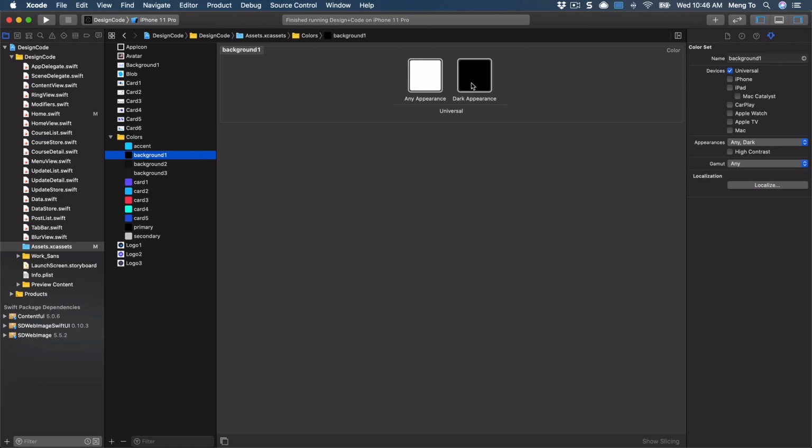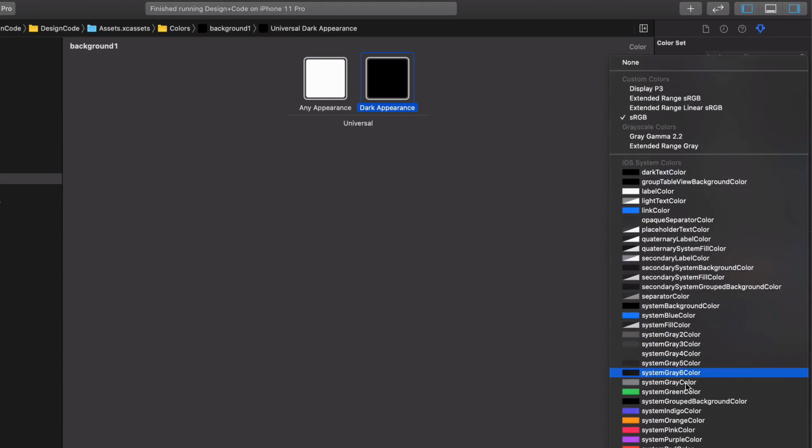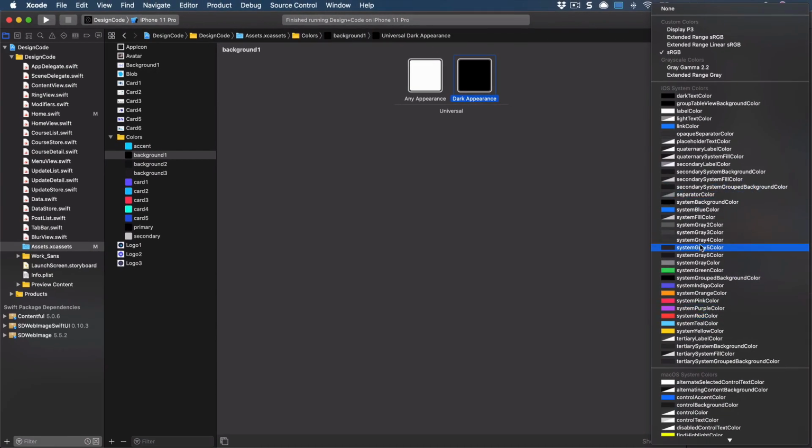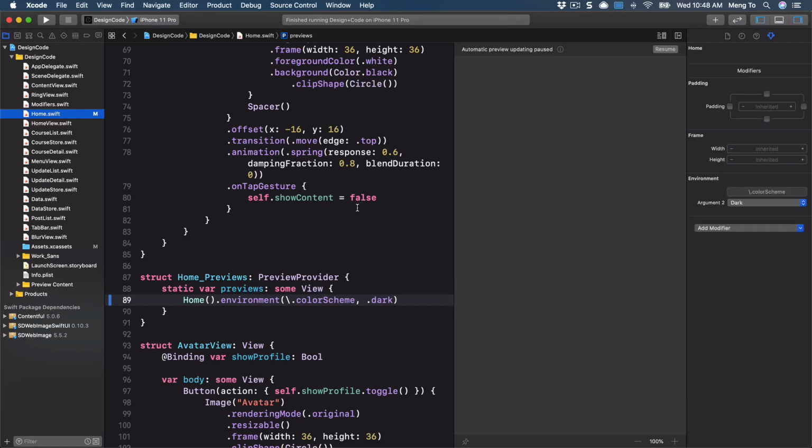Another advantage of using color assets is that you can set one of the preset iOS system colors that automatically adapts to dark mode and light mode. And there are definitely a lot of choices. So for now, we're just going to use these ones, including the primary and secondary, which will be used for text. So let's head to home.swift, and we're going to start to apply those asset colors.